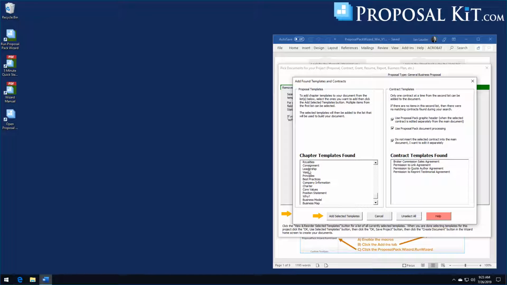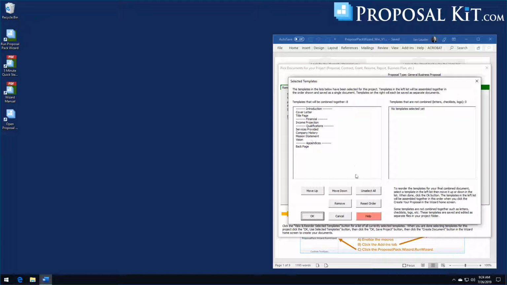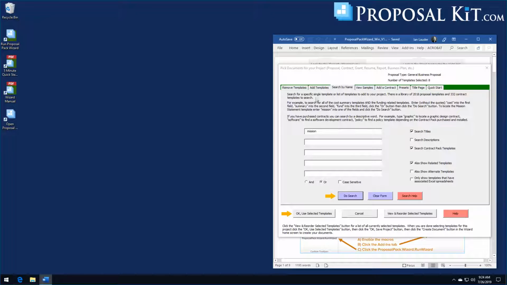So you'll see templates like leadership, vision, principles, best practices, charter, core values, position statement. Those are topics that would tie in with a mission statement. So let's add in a vision as well. So we have two selected. We add those, so you can see them in our project list here. So that is how you use the Add Templates, Search by Name, Remove Templates tabs.